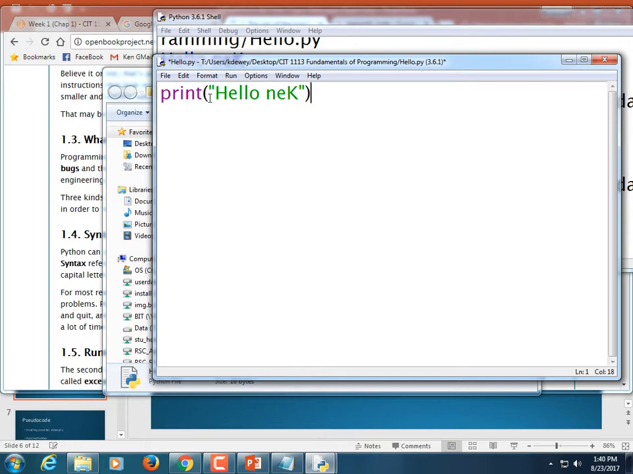Now, if I get it to work and you got it to work and I didn't, that means either you submitted somebody else's program or you screwed something up.